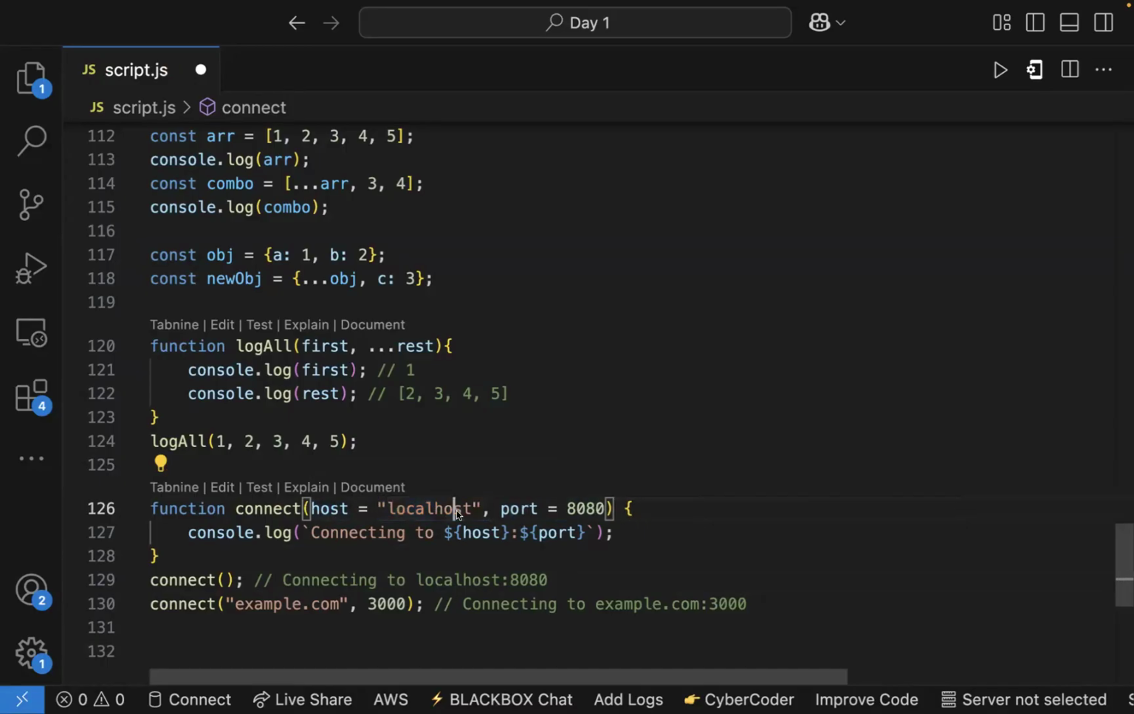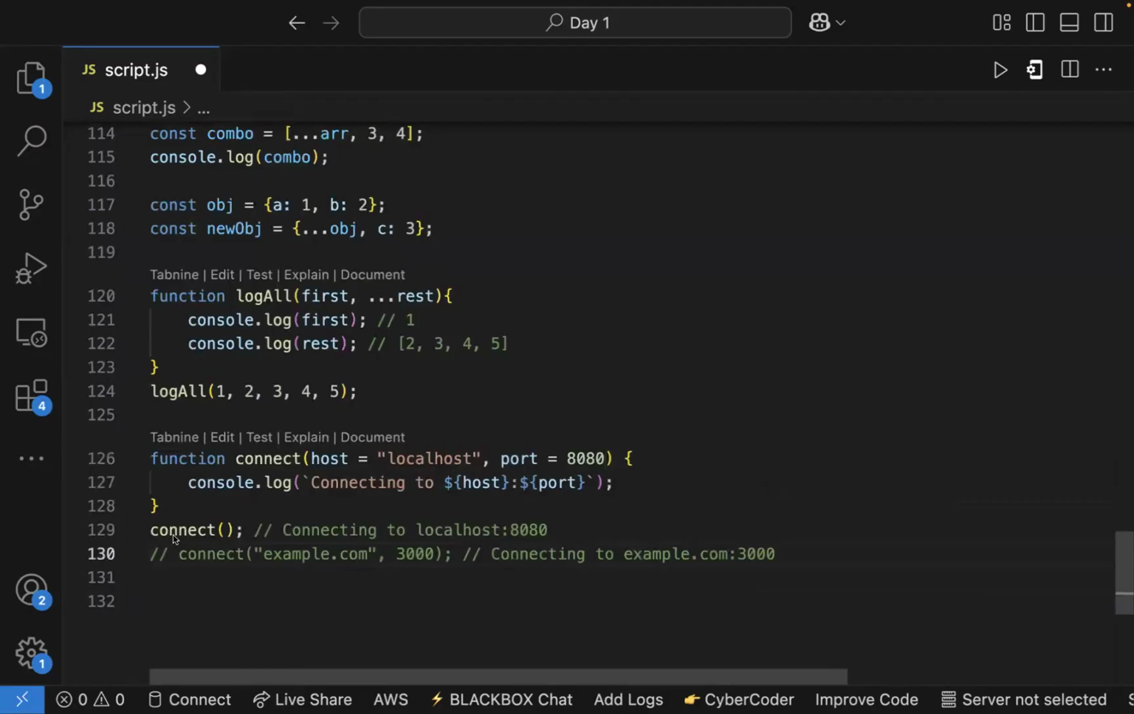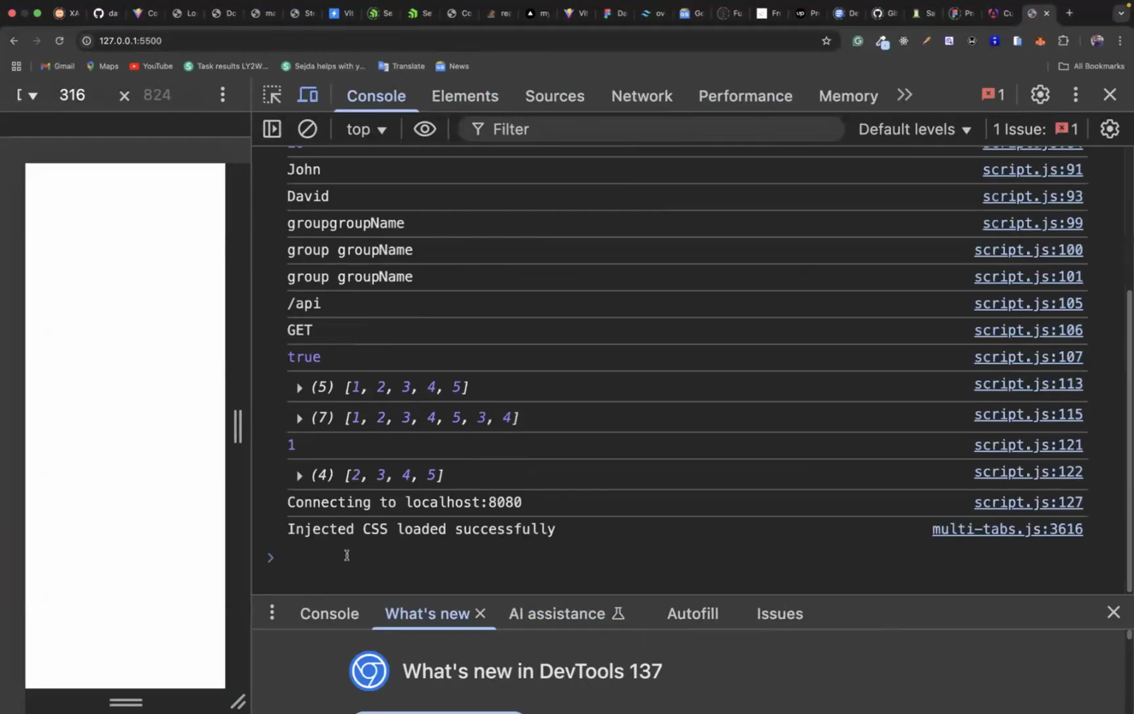Thank you. Yes, so we're assigning default values to these parameters, right? Likewise, for port, we're assigning a default value. Now, when we come to console.log connecting to the host, which is this value, at this port, which is 8080, ideally, when we run this function, the result should be connecting to localhost 8080.